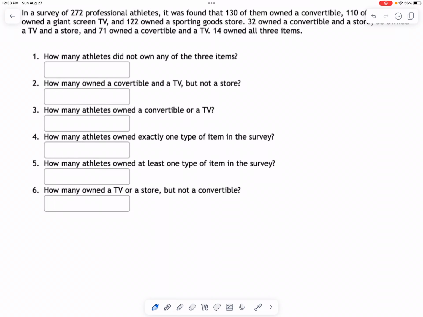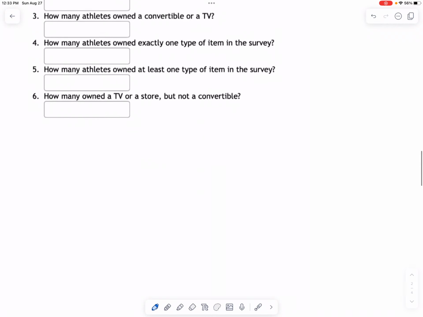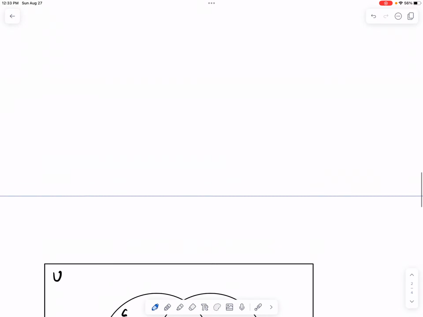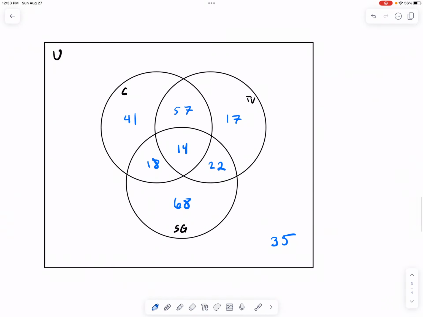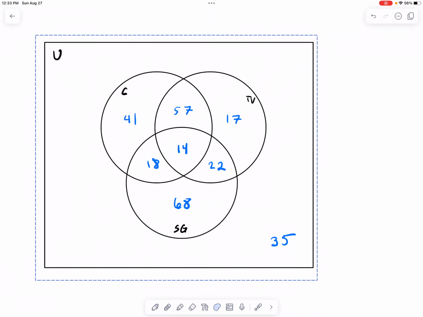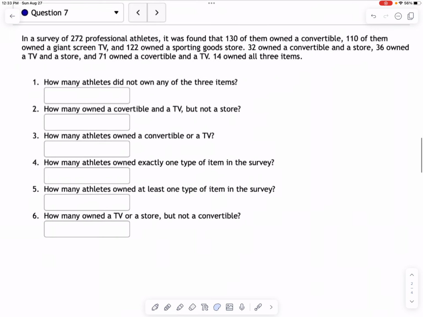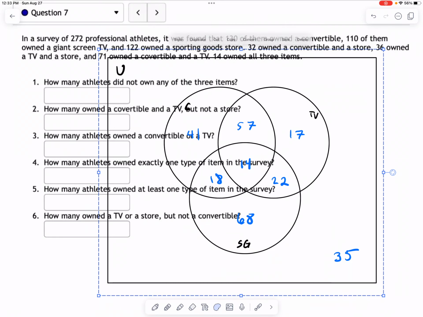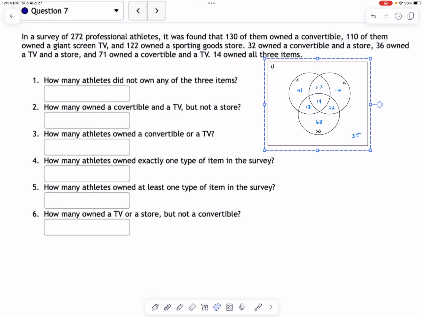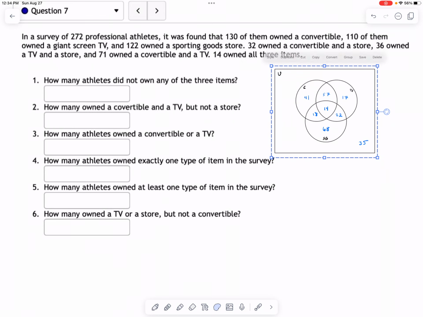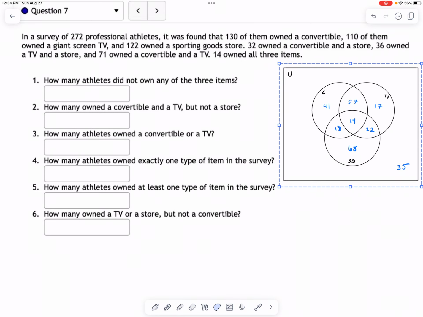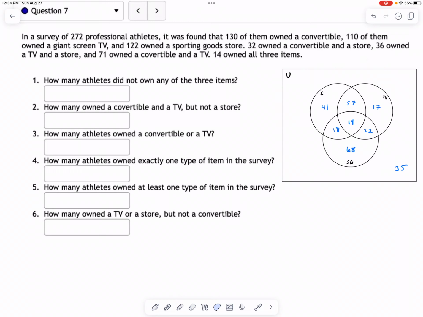All right, so then I think we're ready to answer this question. How many athletes did not own any of the three? Right? So that would be the 35. Matter of fact, let's just get a copy of this. Copy. I'm just going to paste it here next to the question as a reference. Paste. So, hopefully you have a copy that you can see, and I'll try to make this as big as I can. Okay. All right, so then how many athletes did not own any of the three?